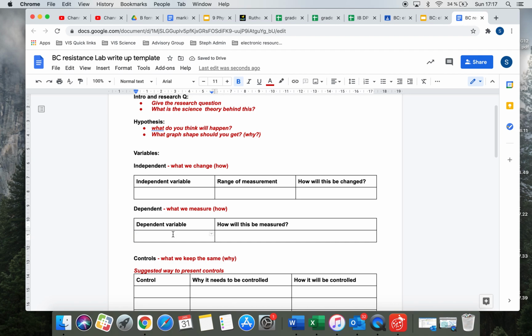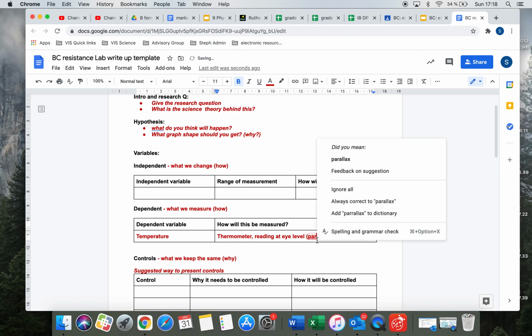Dependent then is what we are measuring. So you might be measuring, again, let's say you were measuring temperature. Okay, this is just an example. I'm just going to stick with temperature. So how will this be measured? Again, it's going to be a thermometer. But that's not really being very clear. So a thermometer every how often you're looking. Is it a digital one? Is it a glass one? So you might want to say about reading at eye level. Okay, again, just to reduce something like the parallax error. Sorry, I realized I spelled parallax wrong there.